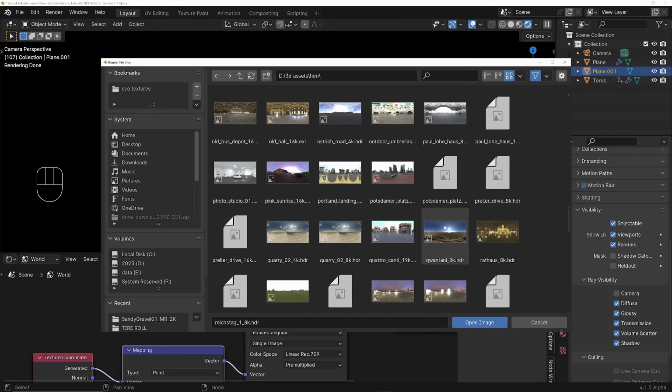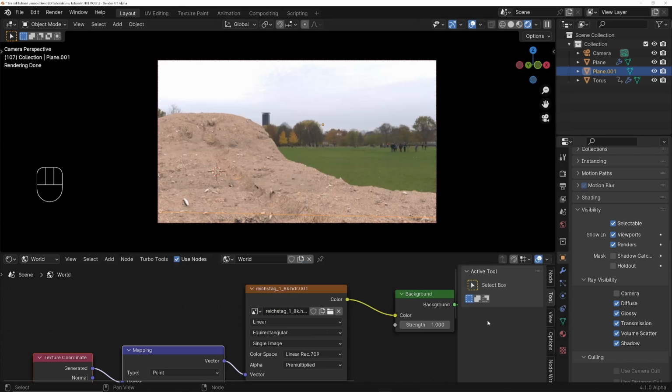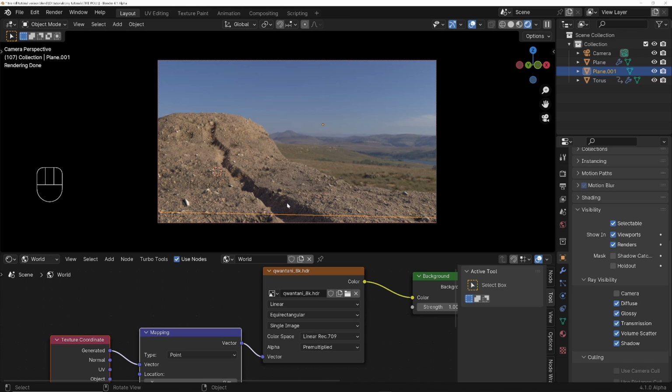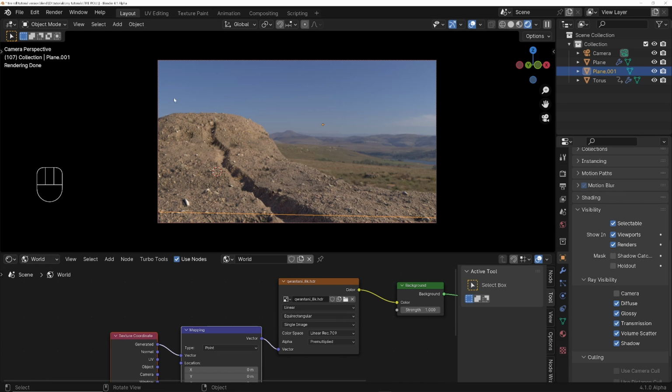Probably this one looks quite good. That's got a very small, bright sun, so that should cast a decent shadow. Okay, and you can see now we're getting a really nice shadow on the ground there. Okay, so I don't want to see this in the render.